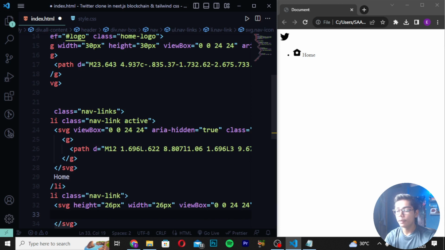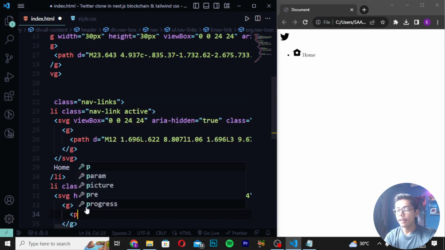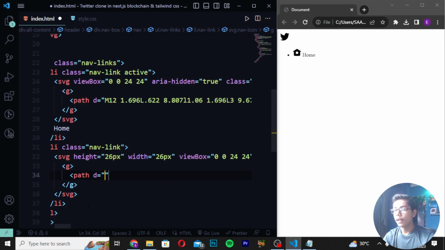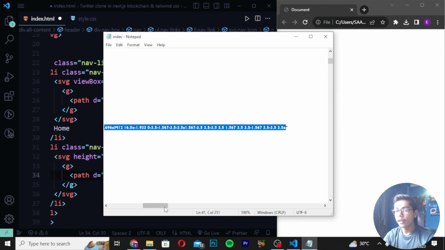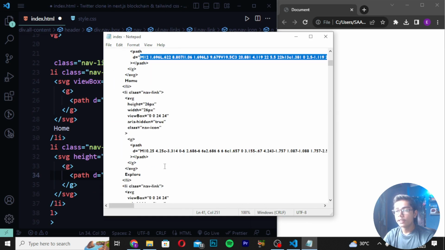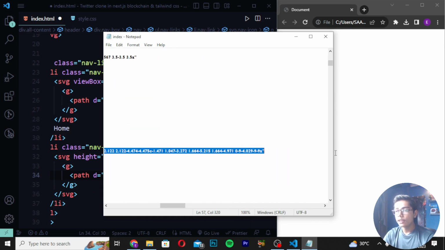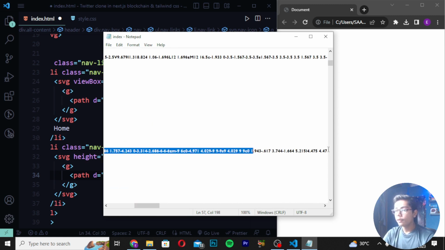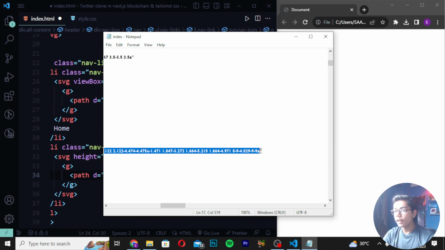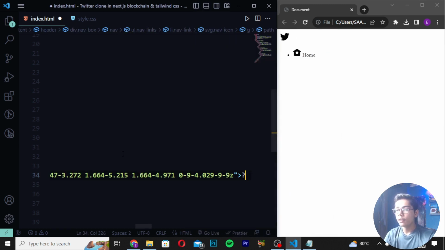Then I will be creating a G tag, and I will be writing path d equal to, and I will again be pasting the path code here. We have to move down after this path, and move on to the third path which we are getting. Now here after moving in this file, I will be copying this till this Z, and then I will be pasting it. Close this tag from here.